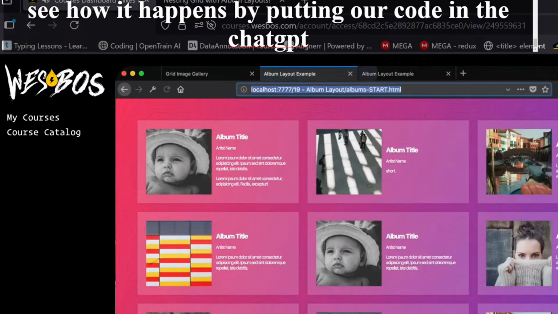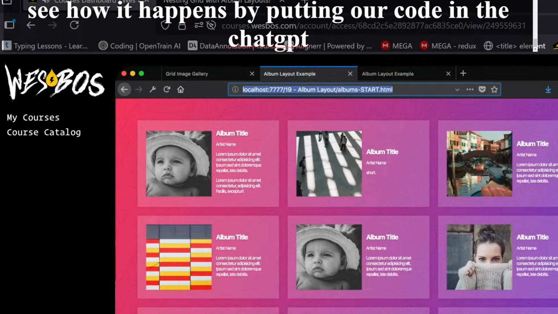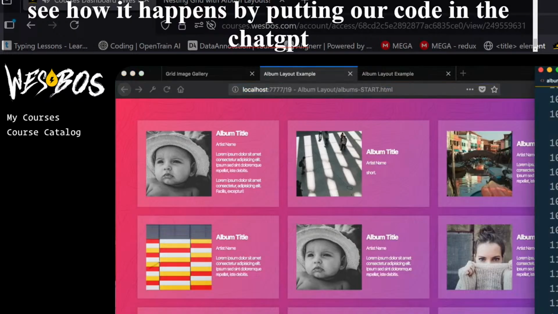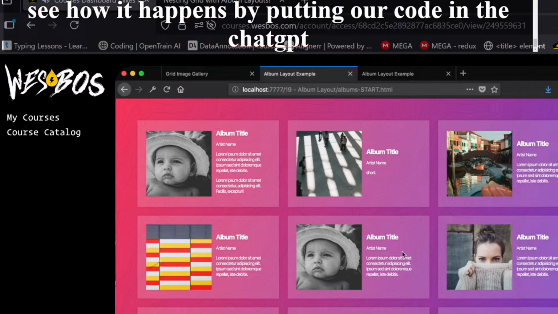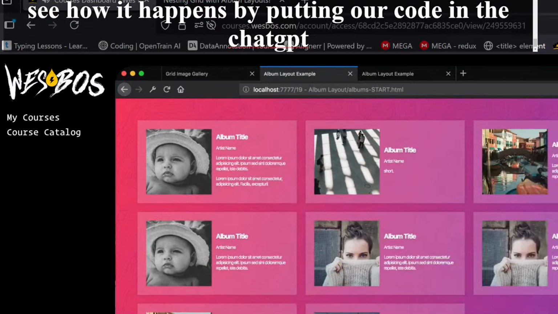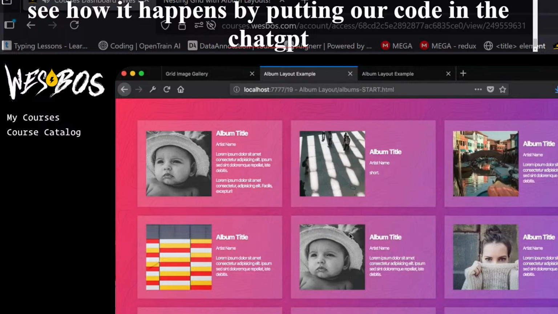You could go down to 300 pixels and fit them. What is really neat about using this grid template columns and fitting as many in as long as they are at least 300 pixels is that this layout, this grid that we did here, currently is bound by the resizing of the browser.